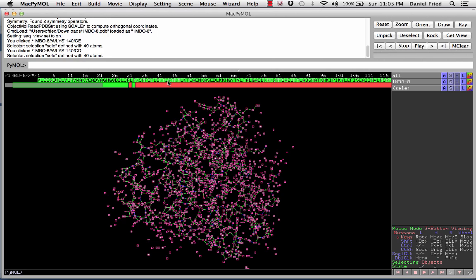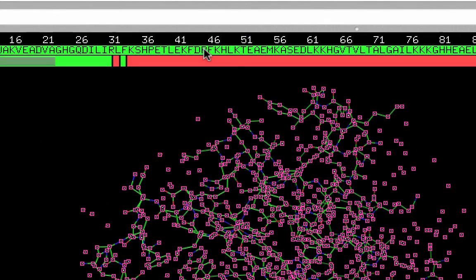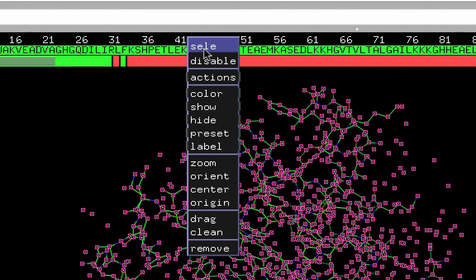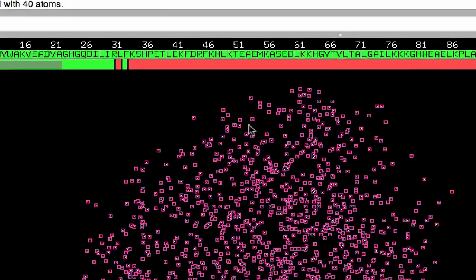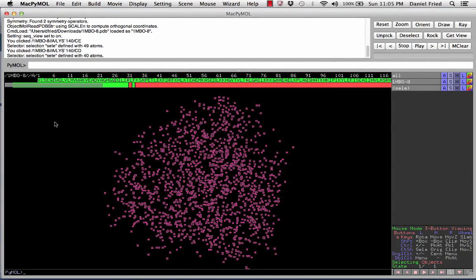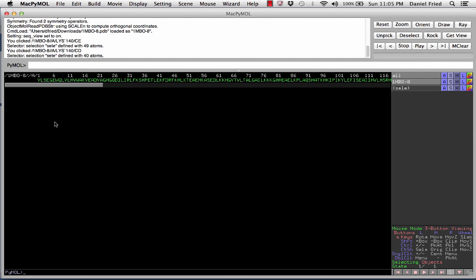So we've selected everything. What I want to do right now is we're going to right click and we are going to hide everything. And then click somewhere off in the black part here, and what we've done is we've actually erased our entire structure. Now the reason we erased everything is so that we can build the structure up again.